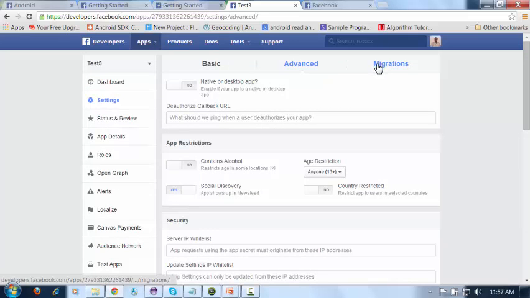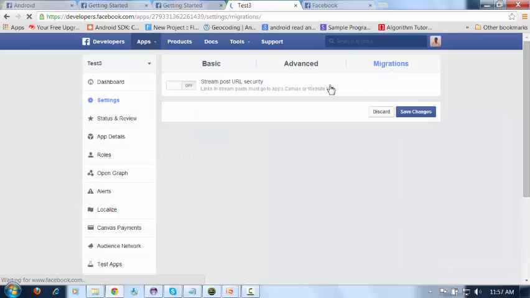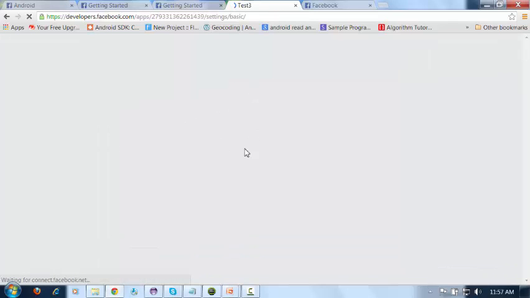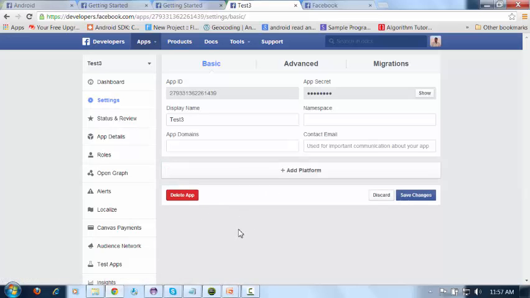You can check all those options. You can click on migrations. It is asking whether you need stream post URL security or not. So it depends on your application. Now after doing all these things, I'll go to basic options.